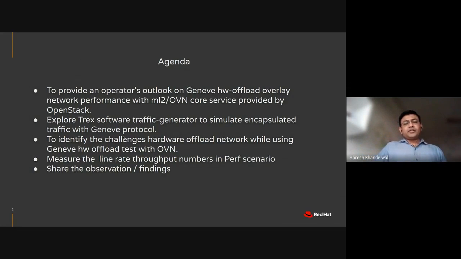We would like to present the challenges and changes we faced while working with the TRex traffic generator, and the challenges and changes we had to make on the OVN side so that it can accept our packets, process them, and provide us a proper throughput number. With all the things sorted out, we will share the line rate throughput number we got in our tuned environment, and finally we will share the observations and findings of this activity.